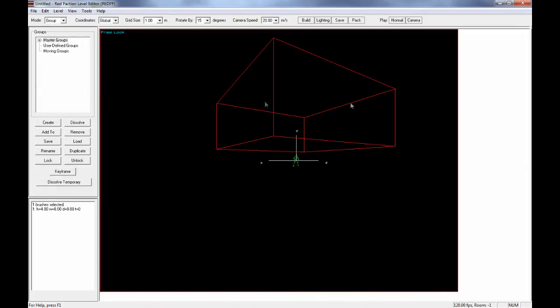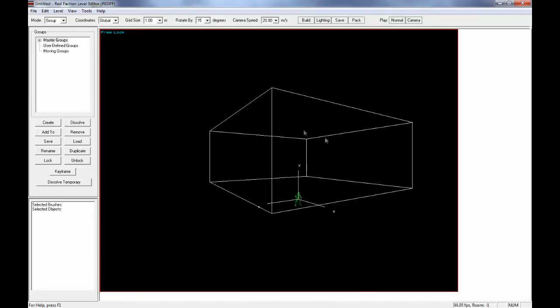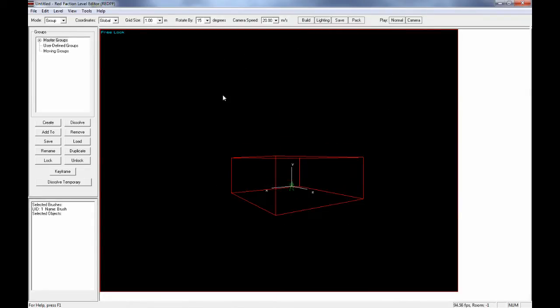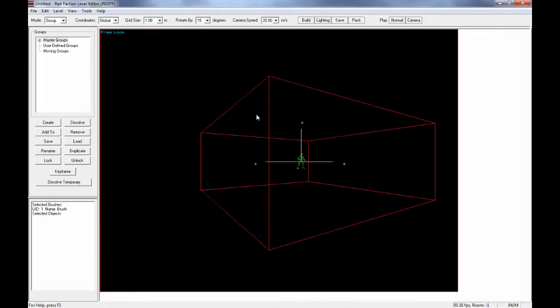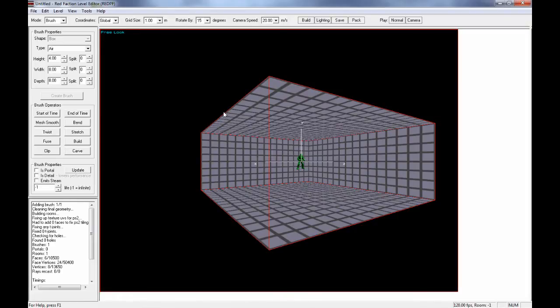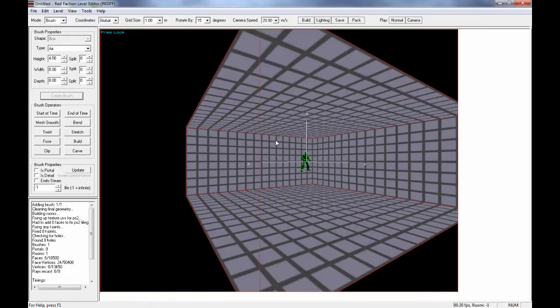If I go back to group mode, as you can see, our brush still exists, it's just that now it's white, meaning that it's not selected. I'm just going to move that back down. And now, what I just did, without thinking about it, I hit spacebar, which builds our geometry. You can also hit this button over here. Now if I were just to delete that and build again, everything would be gone. You can create brush, build, here's our room.